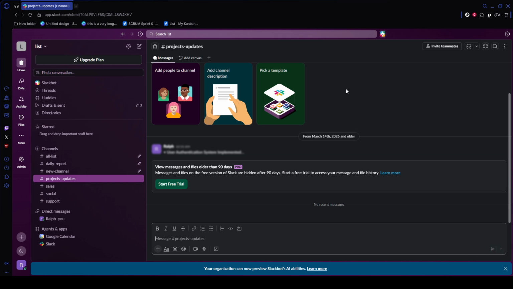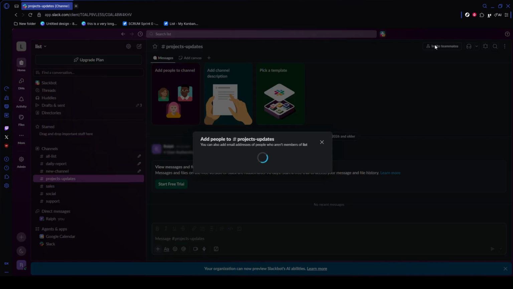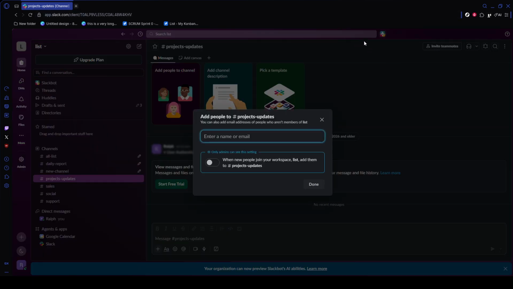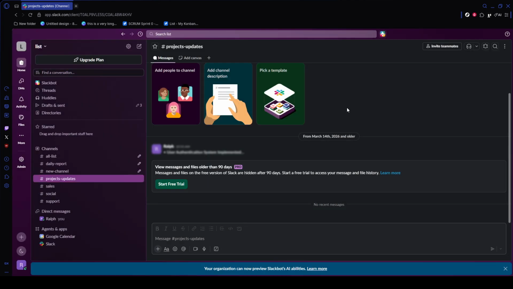Next, look toward the top of the conversation window. In the header area, move to the upper right side and click the member profile icons or the member count text. This might say something like the number of people or members currently in that conversation. When you click it, Slack will open a conversation details panel or overview window.